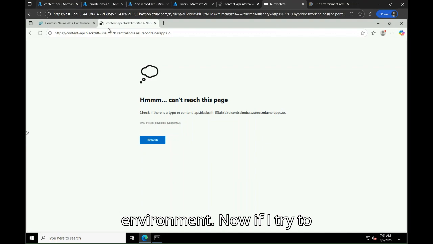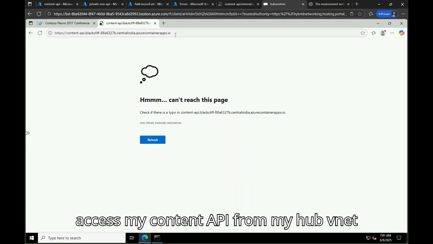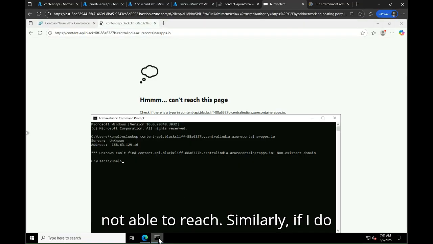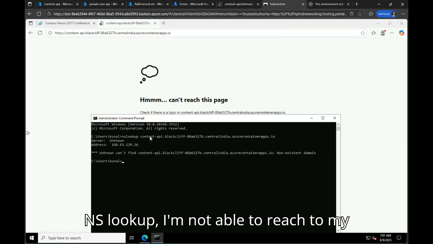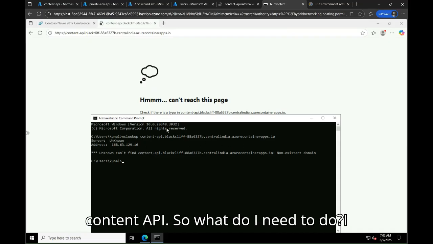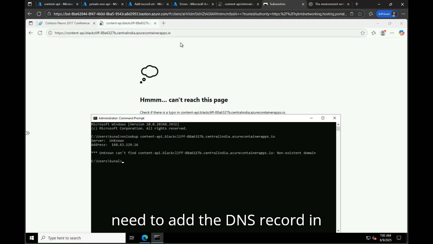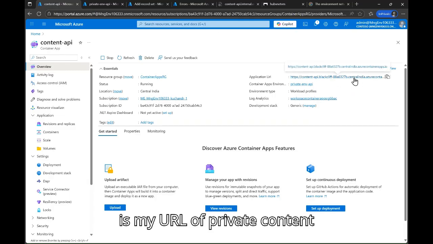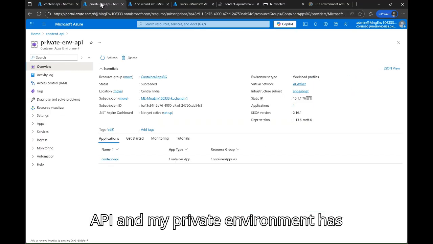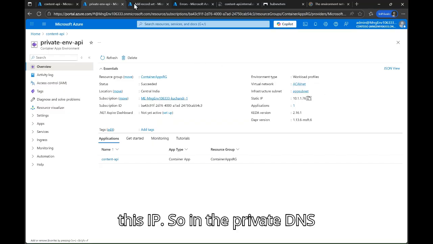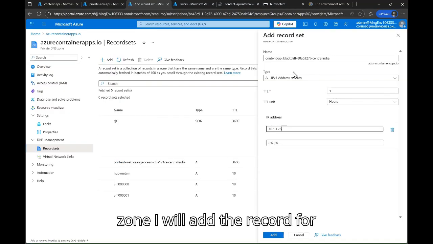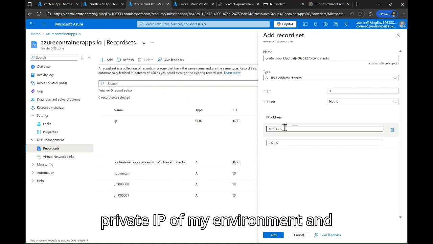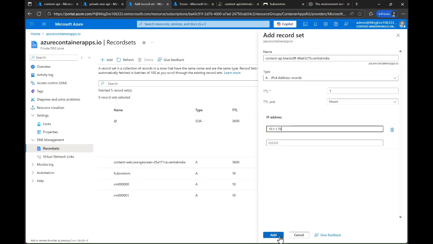Now, if I try to access my content API from my hub VNet, which is paired with ACA VNet, I'm still not able to reach it. Similarly, if I do NS lookup, I'm not able to reach my content API. So what do I need to do? I need to add the DNS record in my private DNS zone. So this is my URL of private content API, and my private environment has this IP. So in the private DNS zone, I will add the record for content API against the private IP of my environment and click add here.